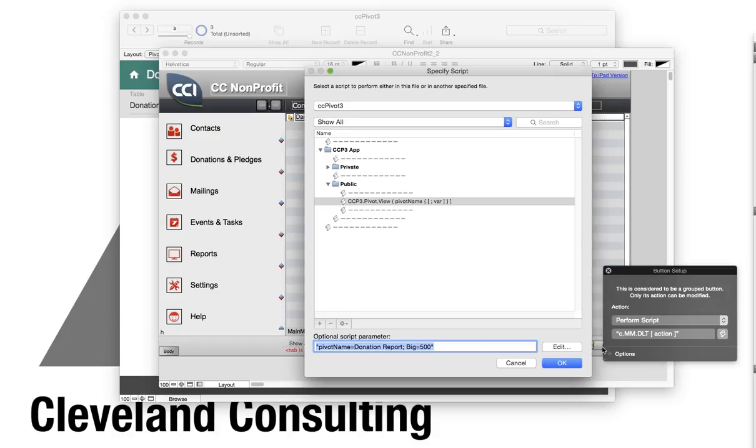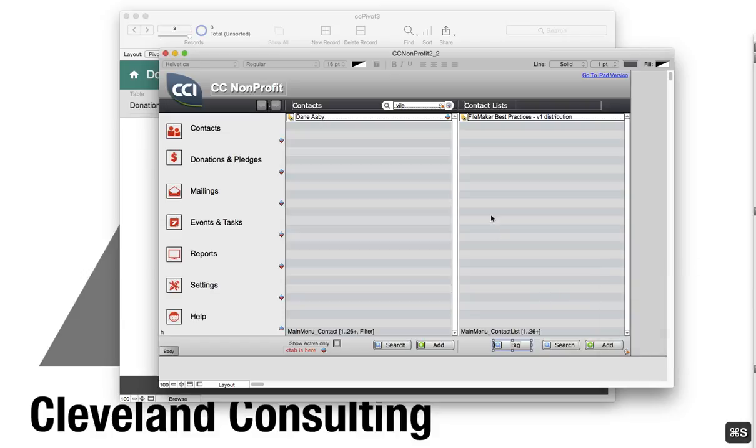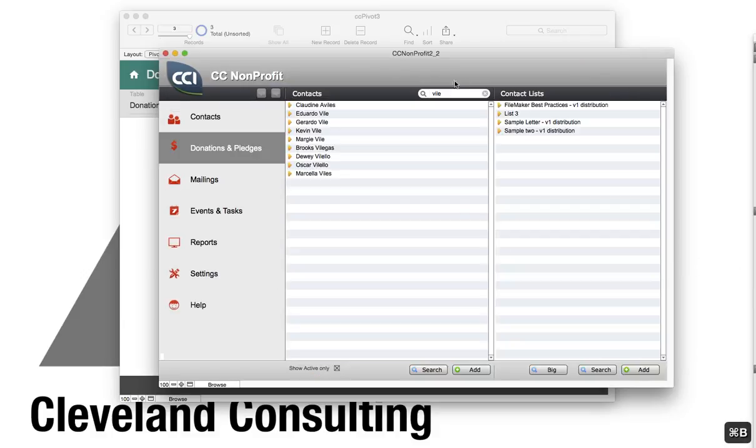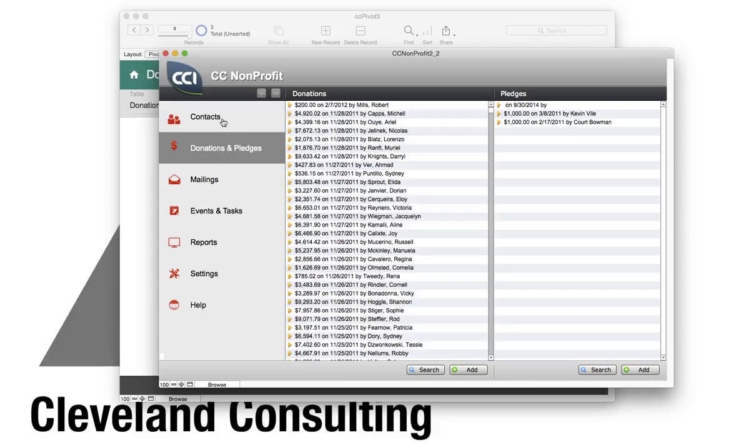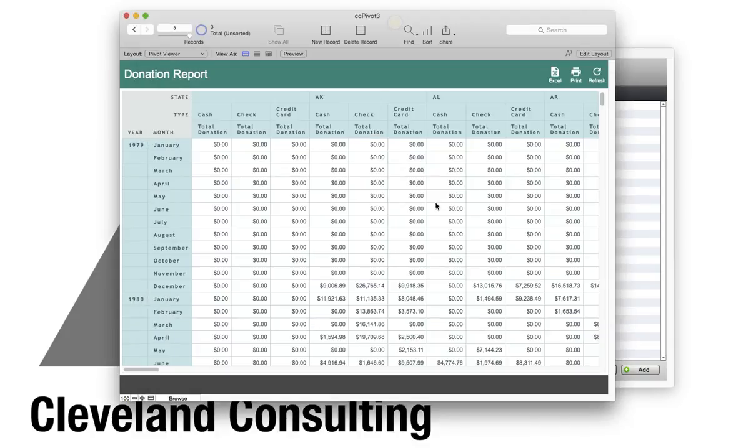I'm going to say OK, and that would work fine. So now I've got this script running that's going to call this pivot from within CC Nonprofit with a big script. So let's go to contacts, click this big button. What it should do is it should pull ccPivot frontmost, run that script with a value of $500 in that variable, and give me a report on all those donations that are $500 or more. In this case, you can see it refreshed in the background, and it did that. So now I've got this working with that variable built in.